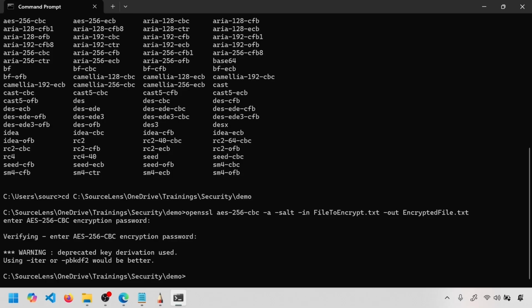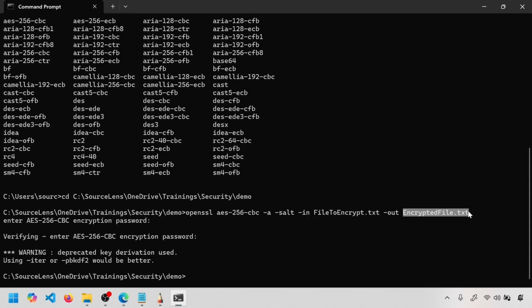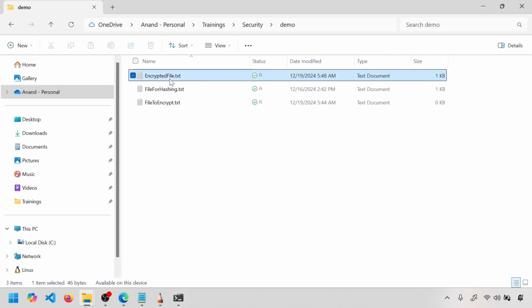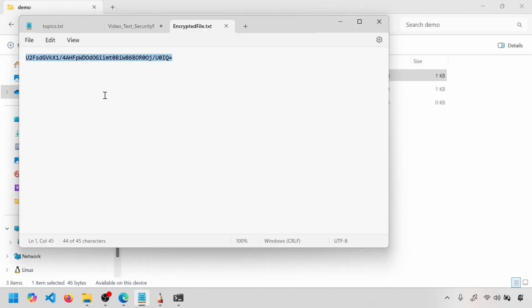So it is already giving me a warning that what you're doing is not very secure. Just give some more options so that it'll do some more things to it. Doesn't matter to us. Let's see what is inside this particular file right here, encrypted file.txt. So this file has been created. If you look here, you can see some text which is base64 encoded.